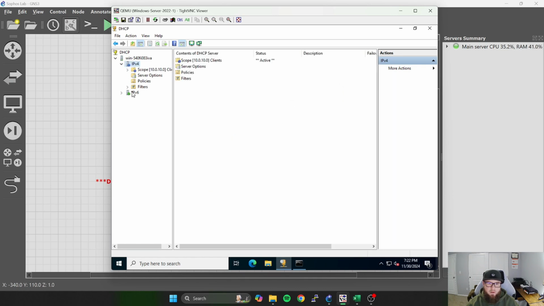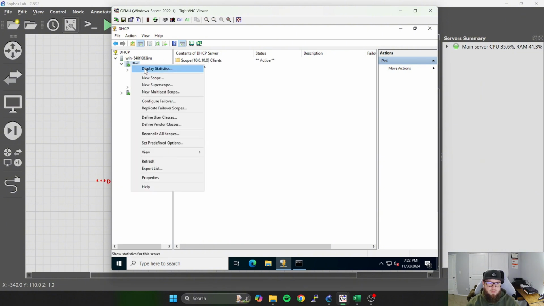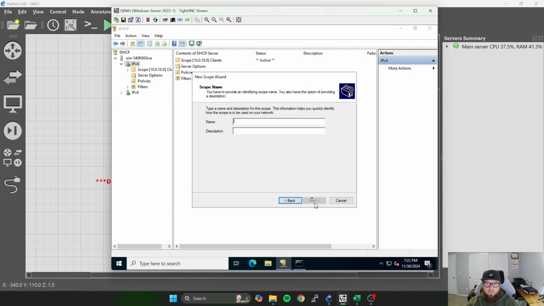So now we're going to go back through and do that exact same thing for the rest of these scopes. So we're going to go new scope. This is going to be the 10.0.20.0, so we're going to call this the servers.